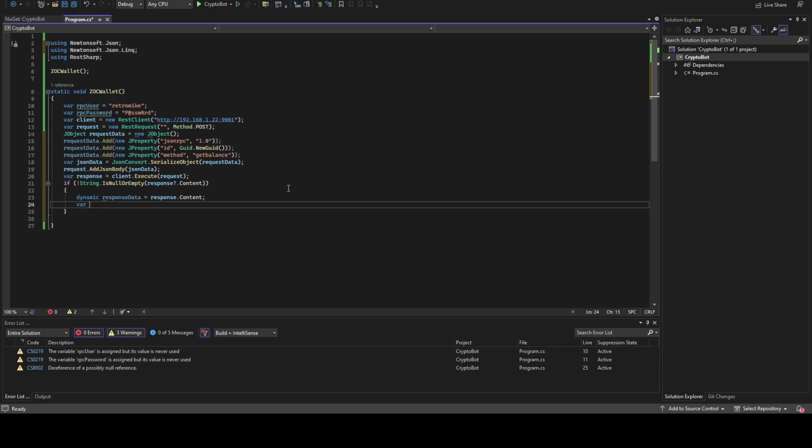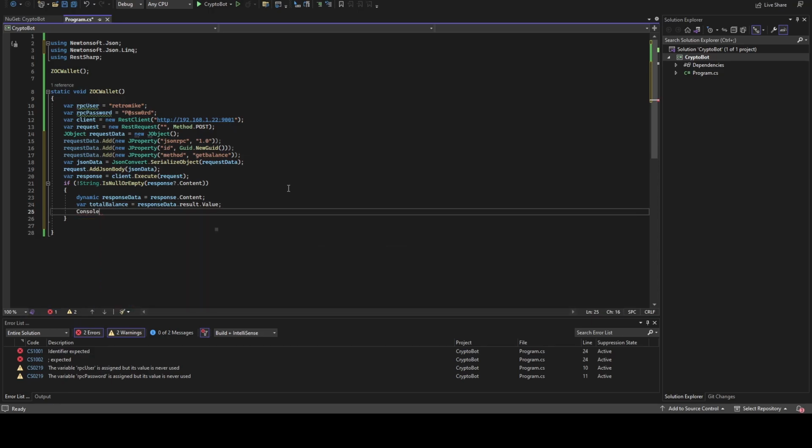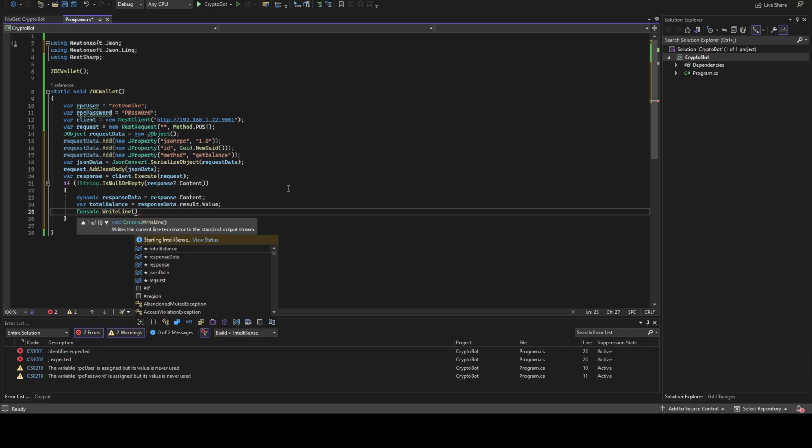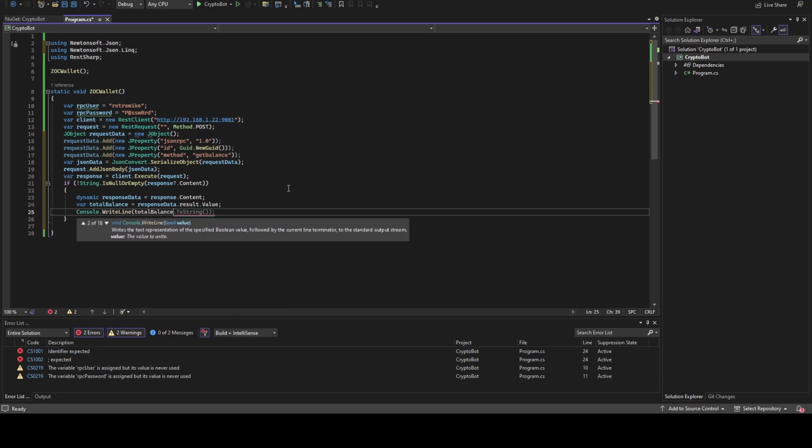And now we can parse out our balance. I'm going to do total balance equals response content, response data dot, and you're not going to get any IntelliSense here because it's a dynamic object. You need to know what that payload is. So for us, it's going to be result dot value with a capital V. And then we can do a console.writeLine on that total balance.